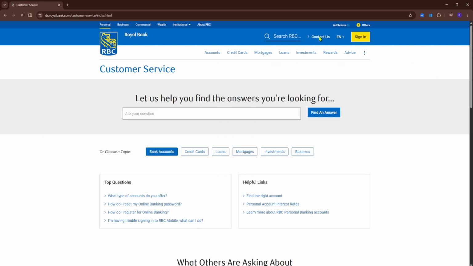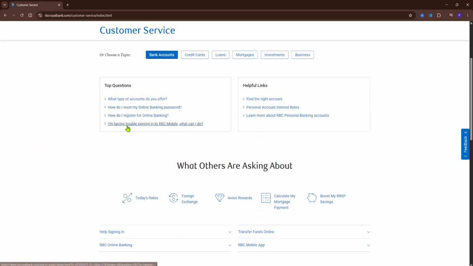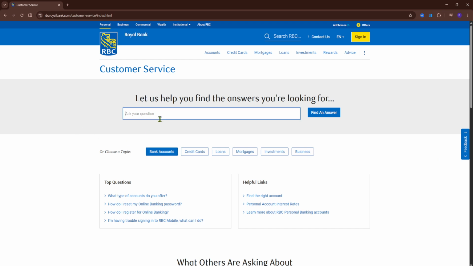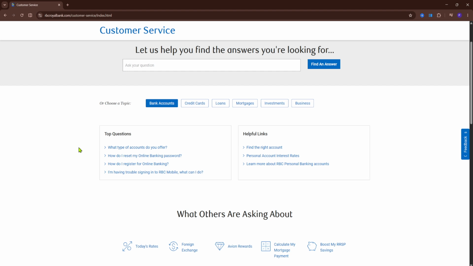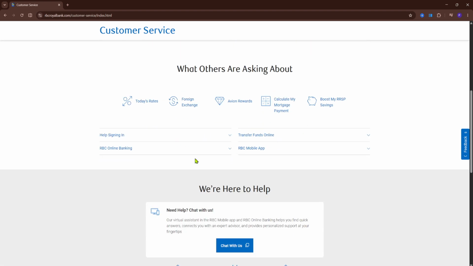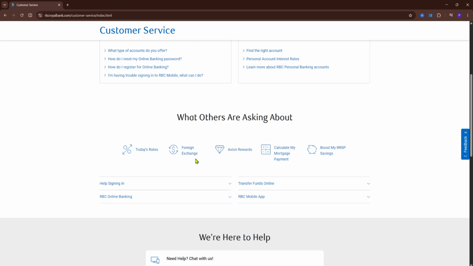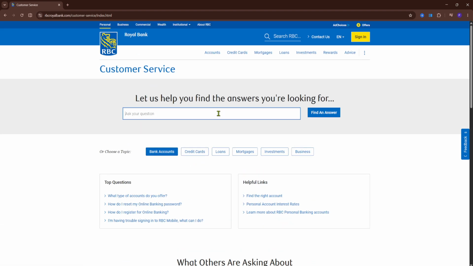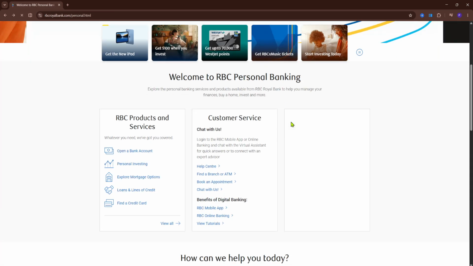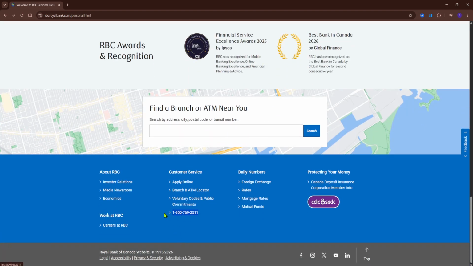Now if we click on contact us, you will be transferred here, so you can type your question right over here. But here at the bottom you can also search for the most common questions and find your answer straightforward on this web page. But if you don't find it, you can put your question right over here, or you can call this number right here. And yeah, this is basically it.